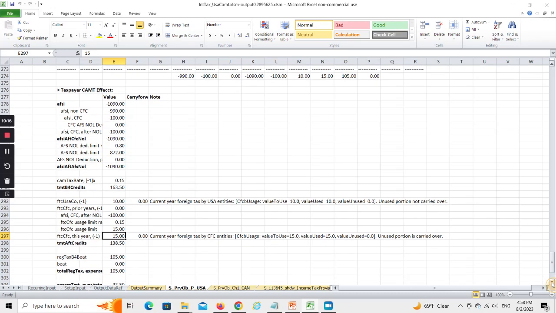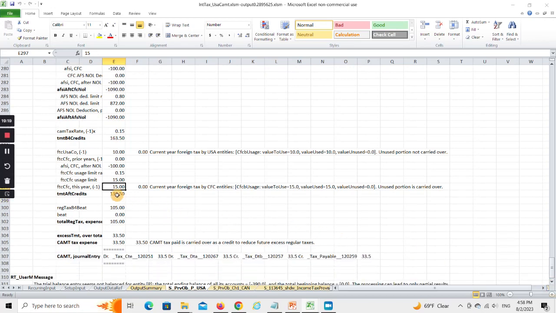Let's further go down. Comparing the two, we see our TMT is larger than the regular tax paid. So therefore, we have a shortfall that the PE has to top up with this CAMT tax expense. And again, as before, the amount paid is being carried forward to reduce future regular tax. And we have the CAMT journal entry. Here again, the engine has the relevant CFC rules for CAMT calculation and applies them automatically. Users do not need to enter any such rules.